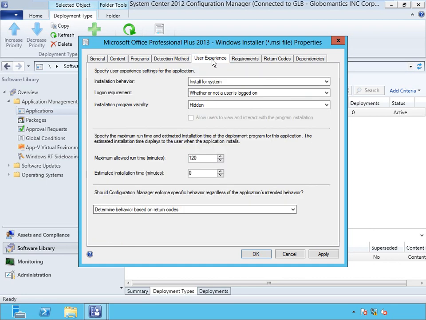The User Experience tab. This shows us how the experience should be for the application actually running. So the installation behavior is set for install for system. Notice you have options. Logon requirement, whether or not a user is logged on, and again, you have options. Only when they are or they aren't. And installation program, do you want them to see anything? It could run maximized, normal, minimized, or hidden. We're going to stick with hidden. What's the amount of time we should allow it to run? And the estimated installation time, which, if the client was going to see this, a little pop-up box would show.